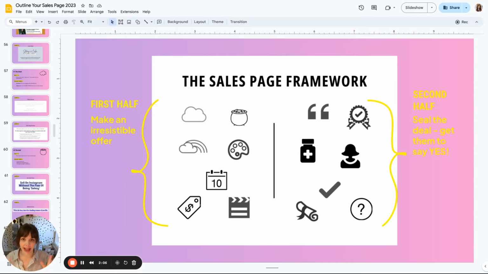Make it bold and loud and have a countdown timer, whatever you need. Then we have our pricing section. Normally the pricing section is really simple. I'm going to go over that in the webinar of what you actually put in it.